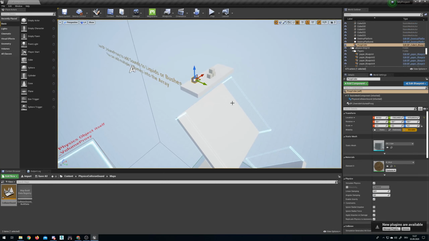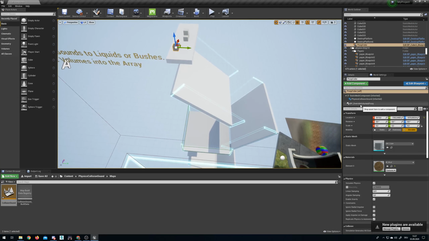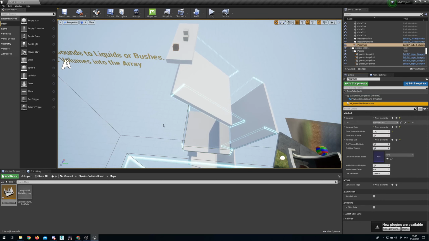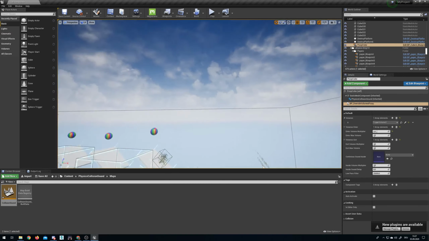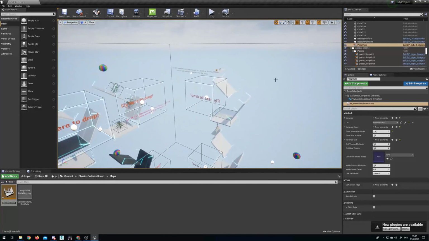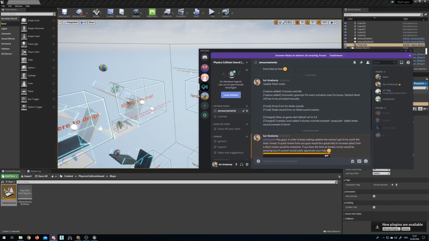And this one has the override in it, and you can just add the volume and make it splash in a different way, the sound. Okay, and let's have a quick peek at the Discord again.